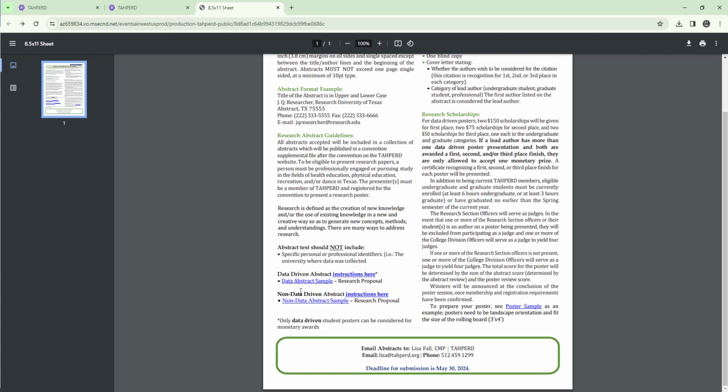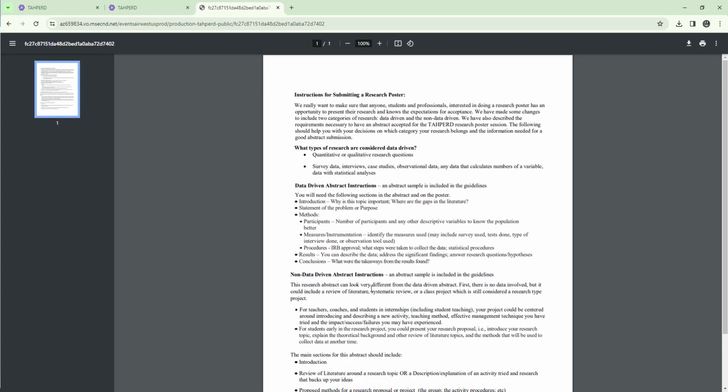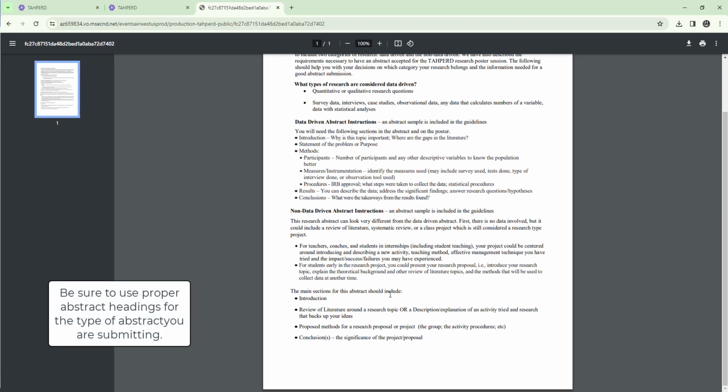Now, this formatting is the same for the non-data-driven abstract. But just remember, in the non-data-driven abstract, your headings are going to be a little bit different: introduction, review of literature, proposed methods, conclusions.